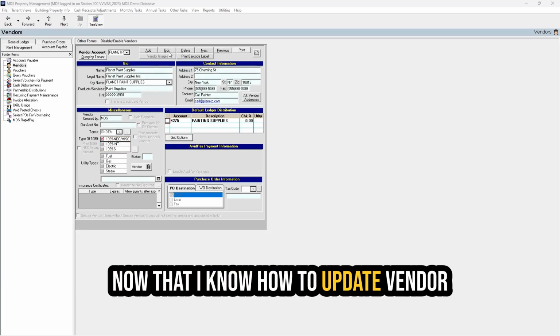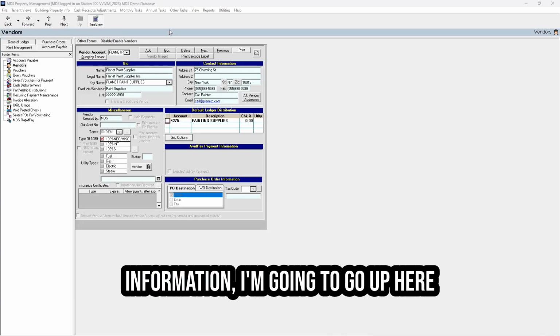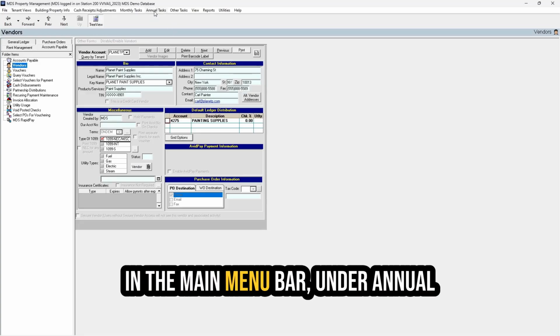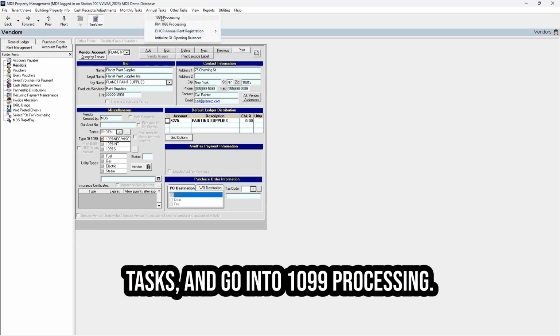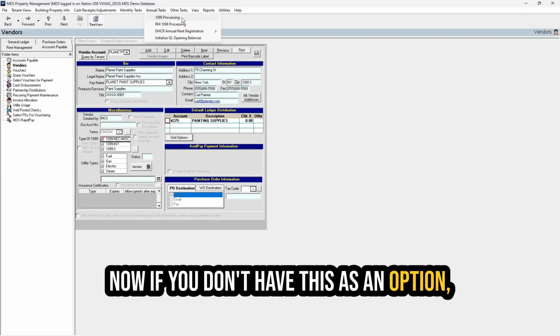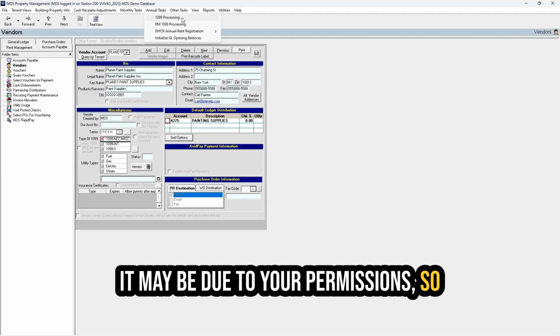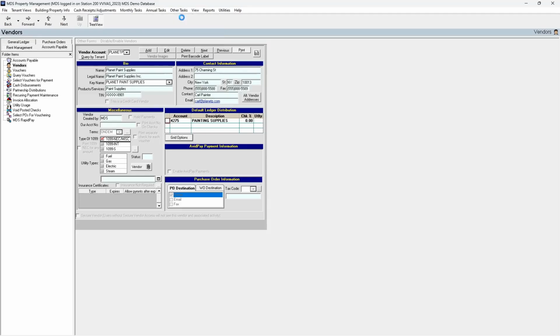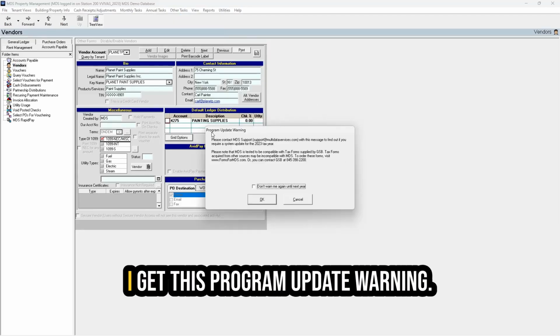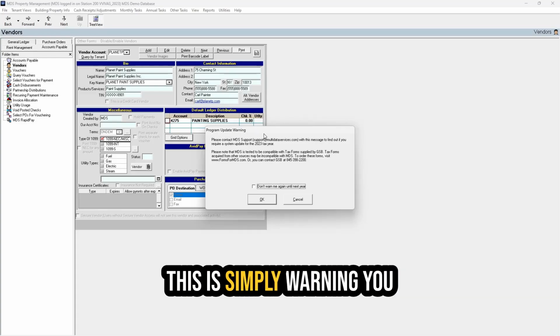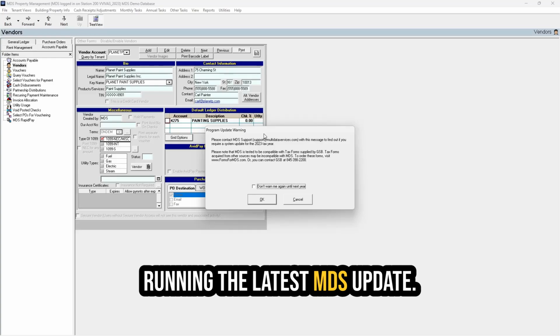Now that I know how to update vendor information, I'm going to go up here in the main menu bar under annual tasks and go into 1099 processing. Now if you don't have this as an option, it may be due to your permissions, so talk to your system administrator. Now when I clicked on that option, I get this program update warning. This is simply warning you to make sure that you're running the latest MDS update.